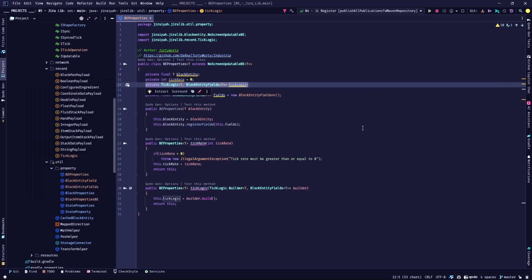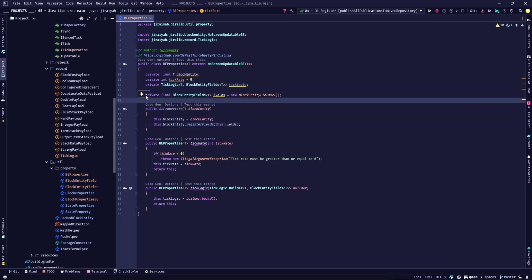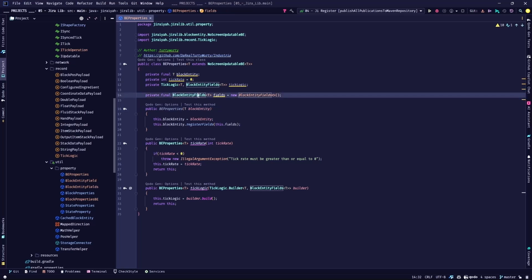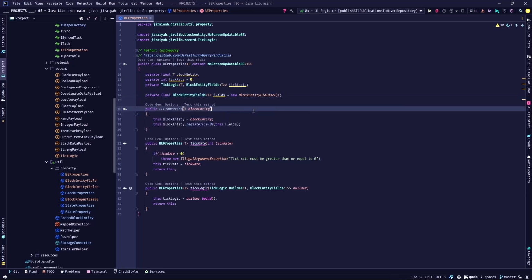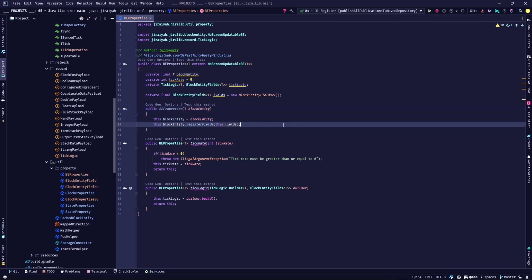So at each tick, if we should tick, we find this tick logic and check if it's not null. If there is a tick logic, then we will tick it and execute the logic on that tick logic. That's the whole thing. Now, we have fields for each block entity. We will take a look at this in a few minutes. Of course, we have a constructor that accepts a block entity, and we assign the block entity, and we call the register fields on that block entity.